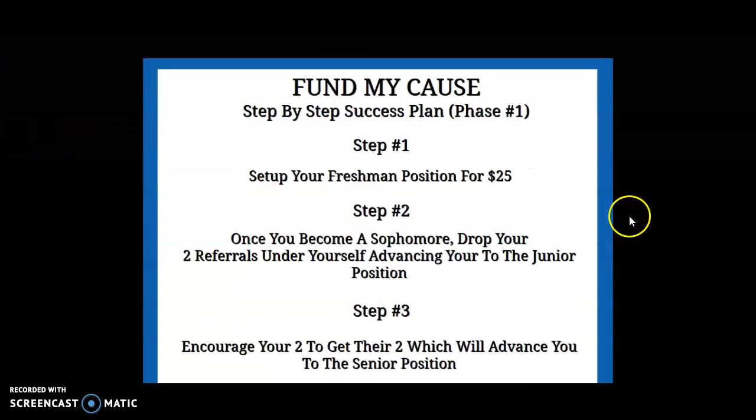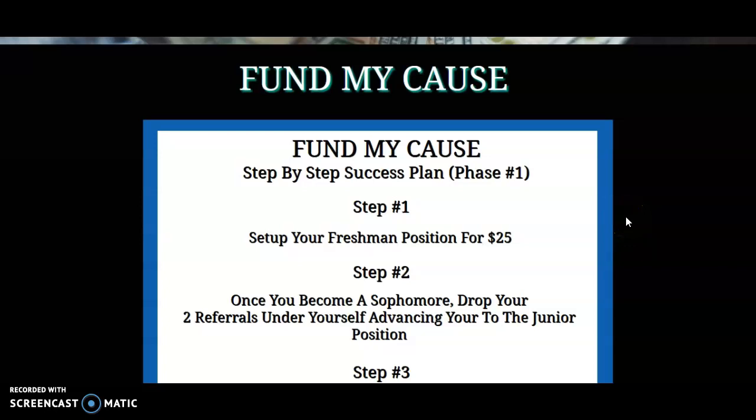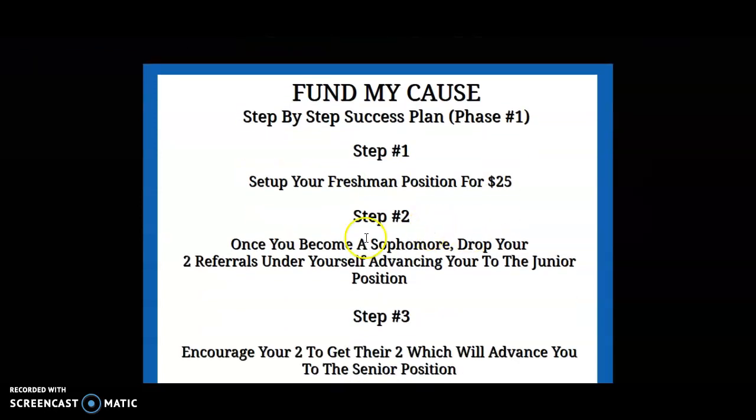So let's get started. Let's go with Fund My Cause step-by-step success plan phase number one. I'm going to take you step by step slowly so that you can get this. So step number one, you're going to set up your freshman position on the $25 board. That's step number one. Step number two, you come in as a freshman. Once your side fills up with 4 people, right? You're the first person. When the other 3 come, you will elevate up to a sophomore.